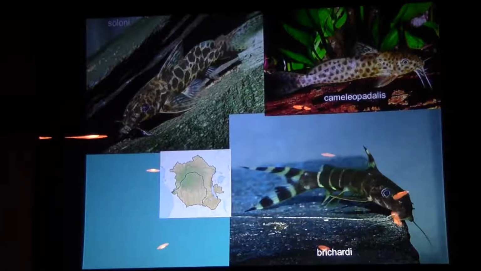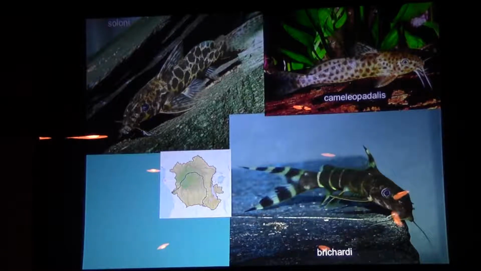Here's some riverine Synodontis. We've got Salonis up in the top left, and Camelopardalis. That's not a Camelopardalis, but they have more of a giraffe pattern, which I have some. If you order Salonis, you're bound to get Camelopardalis mixed in with them, because they're a very similar body shape. Burchardi is a nicely patterned one. They get about 7 inches long, and they're a great fish.